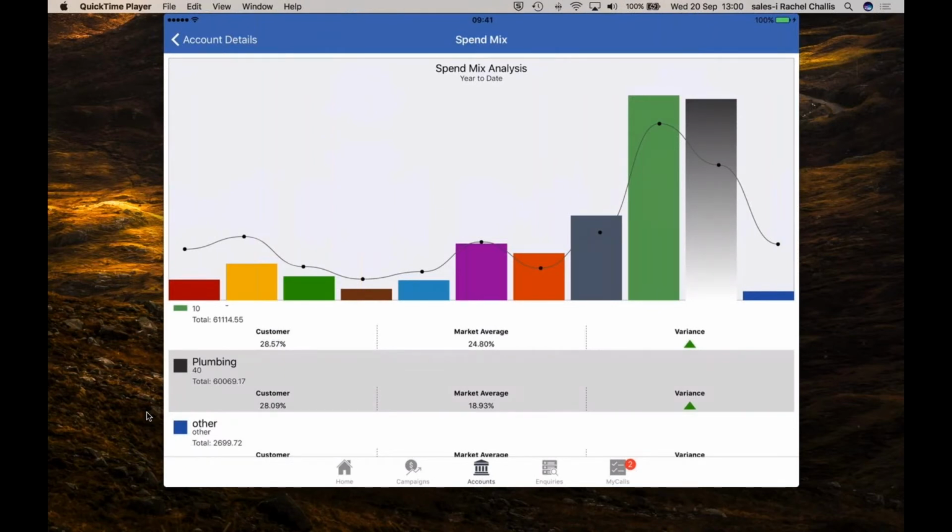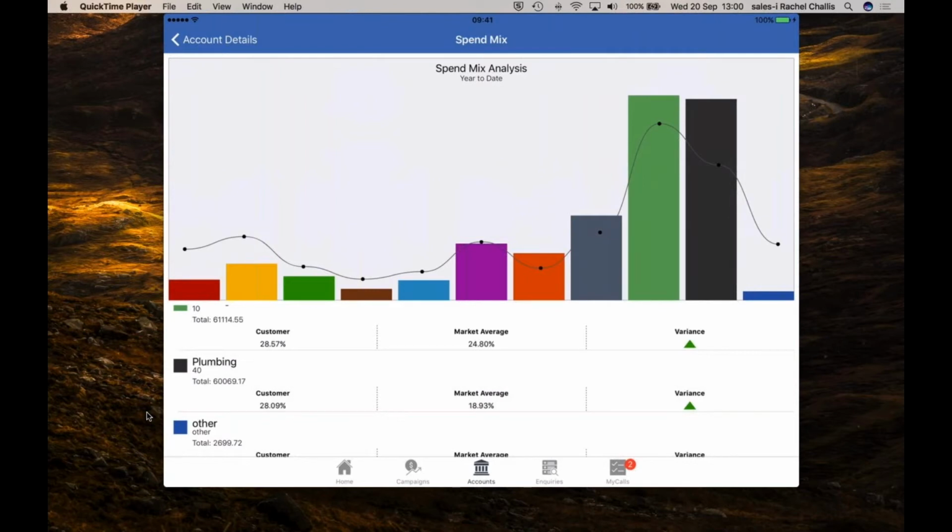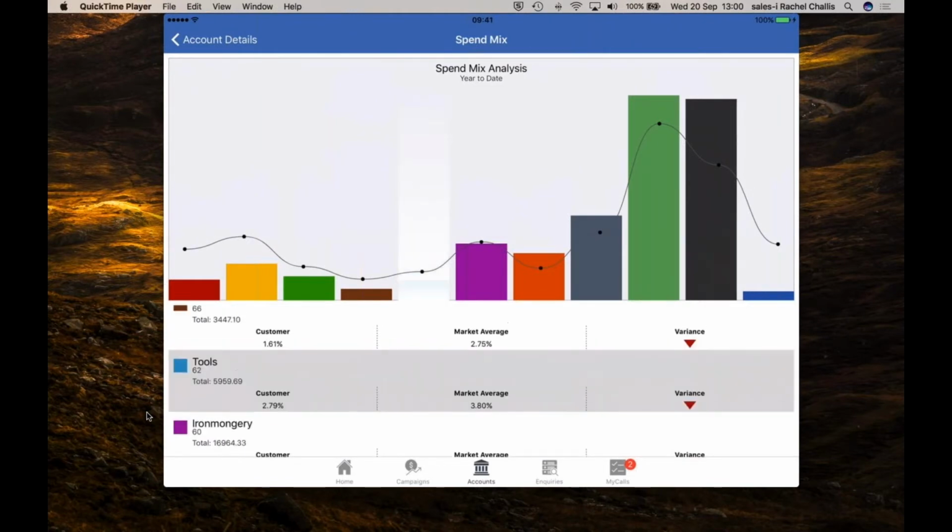So I can see this bar, the black bar, is plumbing. I can see they're way above the market average for plumbing. If I go across to this blue bar in the middle, for tools, they're actually falling below the market average. So I've identified there's another area that I can potentially upsell within. I could say, look, did you know that we sell tools? Is there a way we can push more tools onto this customer?